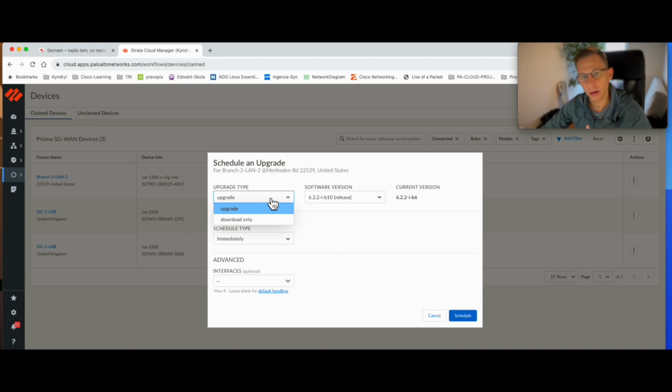Upgrade type: you can only download the image and then upgrade it later, or you can schedule it. And you can also pick the interface over which the upgrade will run. For me, I will just go with the default. I want to upgrade it immediately, so I will leave all the options as they are. I just pick the ION version.